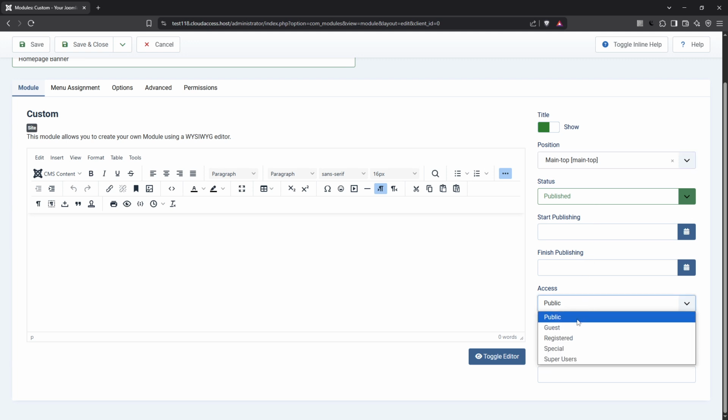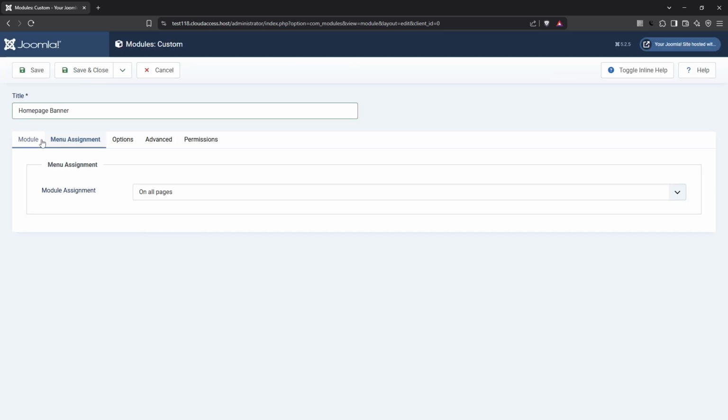Then there's the access setting. For most modules, choosing public is ideal as it allows every site visitor to see the content. However, if you want to restrict visibility to certain users, you can adjust this setting to your preference.